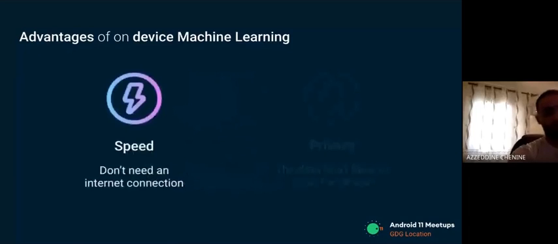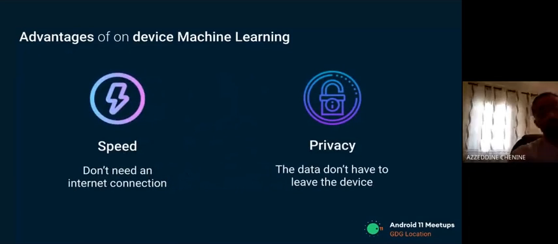The second thing is privacy, of course. Your data is all the time inside your phone. It doesn't have to leave your phone and go to a remote server where the model is being hosted. So these two advantages are the main advantages of the machine learning, or AI first, concept.